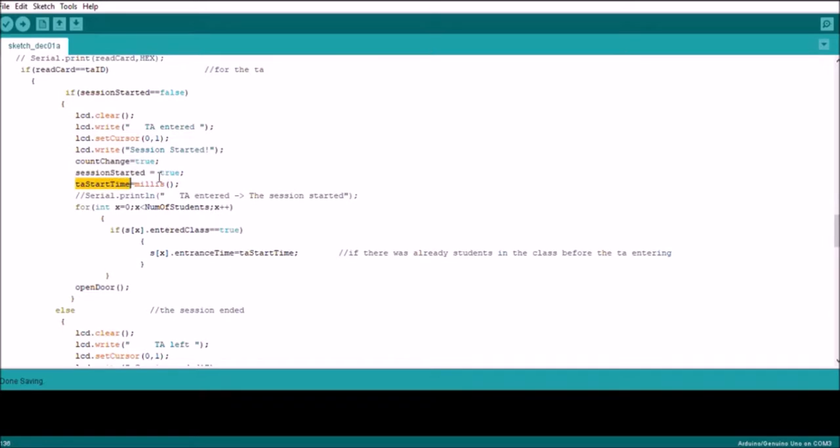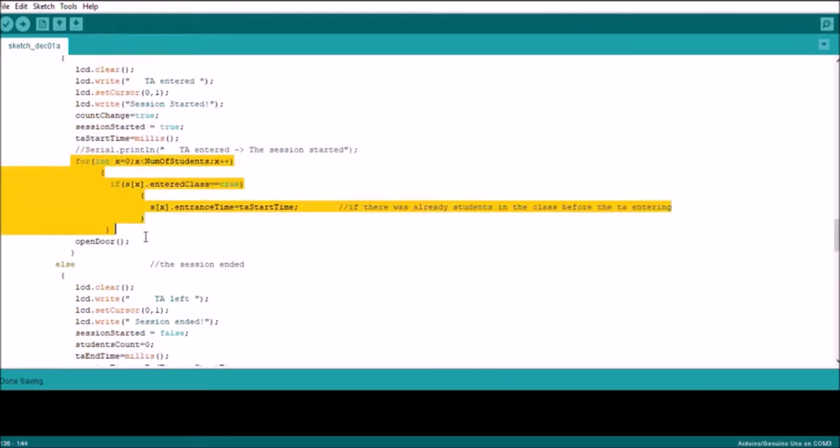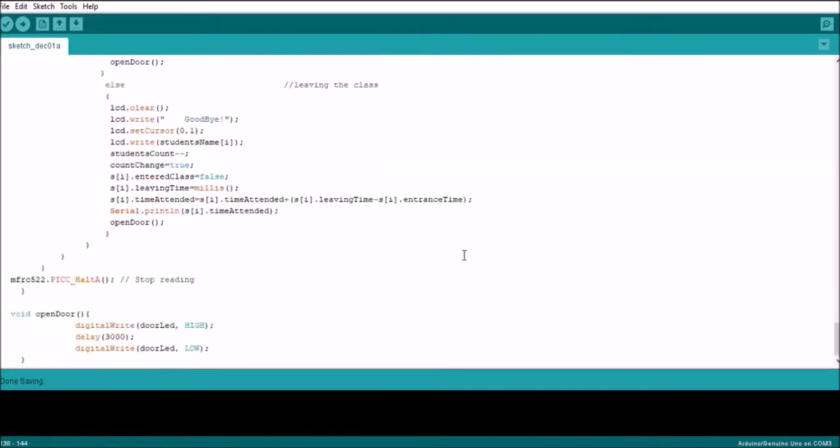Regarding this for loop, it loops through the array of students only to check whether there exist any students entered inside the class before the TA has entered or not. If it is the case, then it will set the entrance time of the students in class with the TA entrance time, and a call to the open door method is performed. The open door method basically turns on the LED of the door to high for 3 seconds and turns it back off.